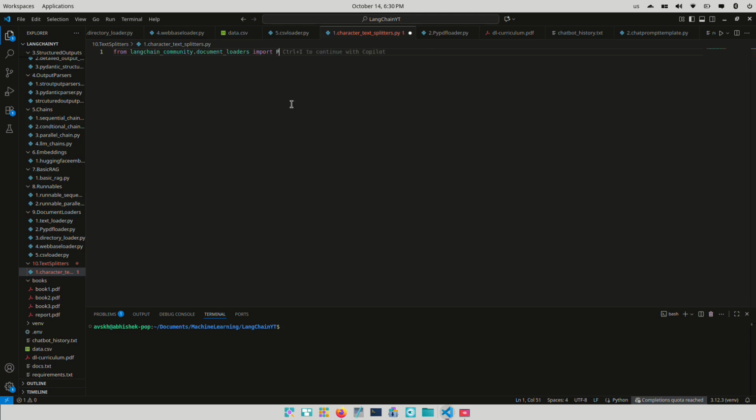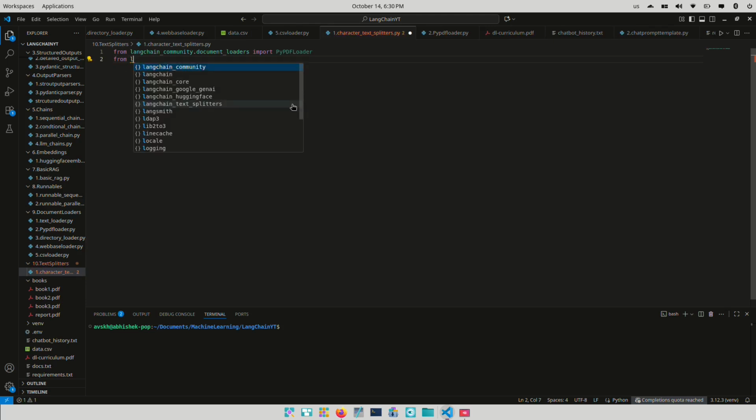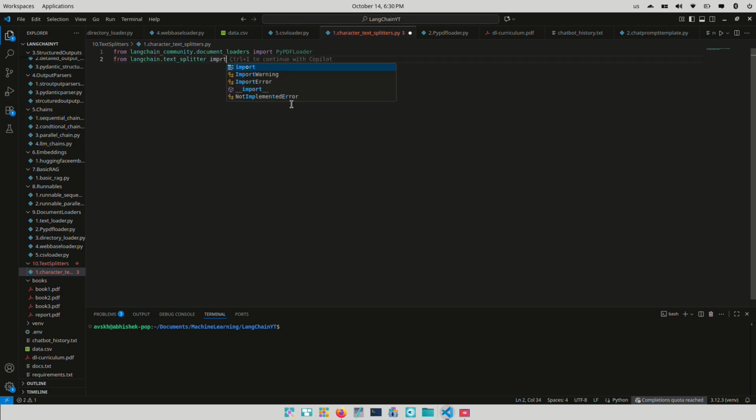Okay, so first of all, I'm going to import PyPDF loader from langchain community document loaders, import PyPDF loader, and then after that, I'm going to import the text splitter or the character text splitter. So that will come from langchain.textsplitter import character text splitter.